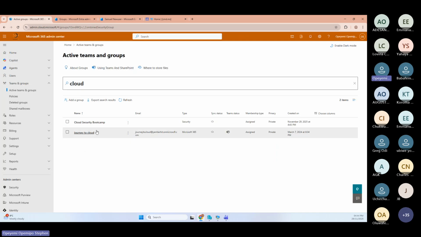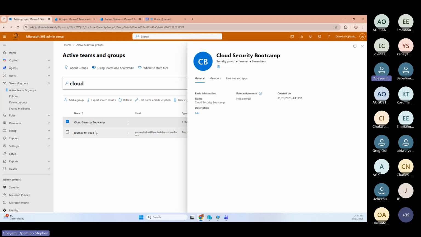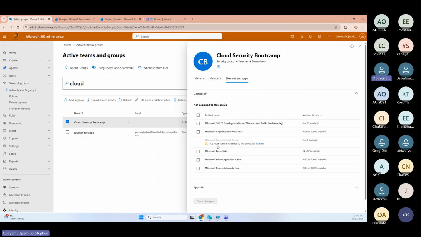I can come up here, click on that group. Once I click on that group, I'll come up here, licenses and apps. Click on that. And now, these are the licenses I have. Look, the available license is what? It is 6. I have 6 licenses left out of 25. So if I click on that, the license will be applied.